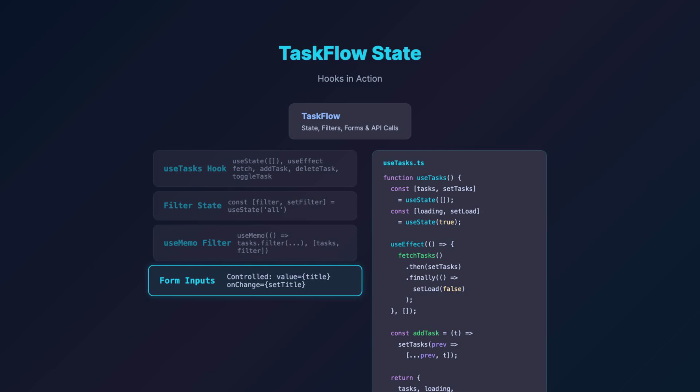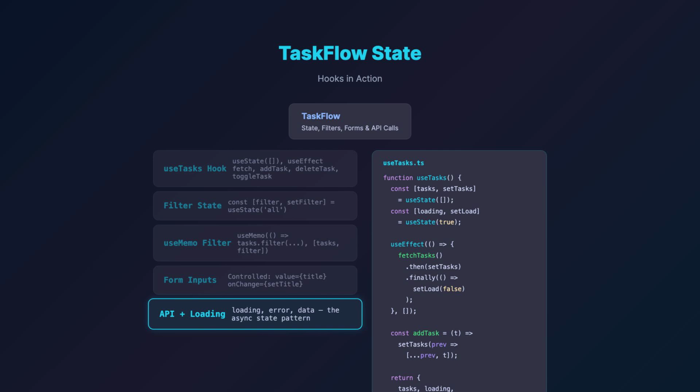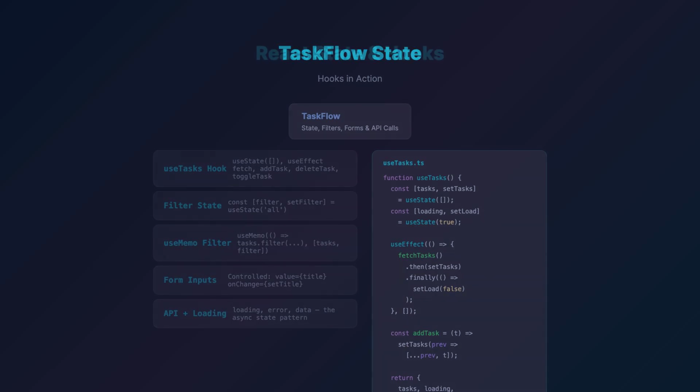For API calls, useEffect fetches data and stores it in state. We add a loading state and an error state. While loading, show a spinner. If error, show a message. Otherwise, render the task list. This pattern of loading, error, and data is the standard for async state in React.